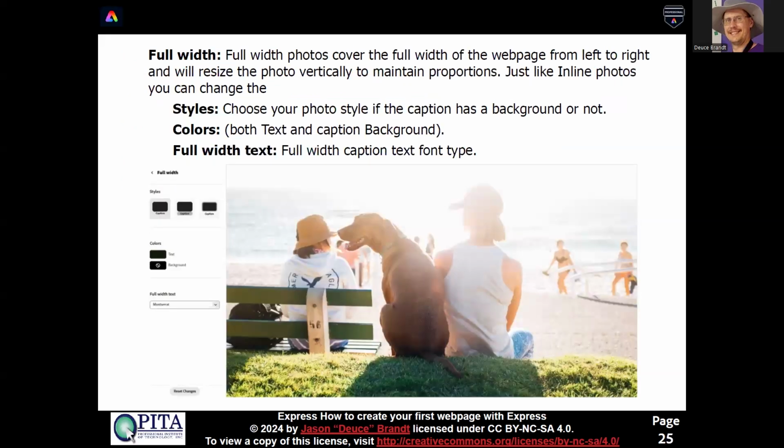Next, we have a full width photo. Full width photos cover the full width of the web page from left to right and will resize the photo vertically to maintain proportions. Just like inline photos, you can change the styles, colors, and the full width text. So this is a great example if you have something that's shot in a landscape, right? So if we've got our phone, if we turn it sideways, we take the photo. Those landscape photos work really, really well with full width, and they will utilize all space.